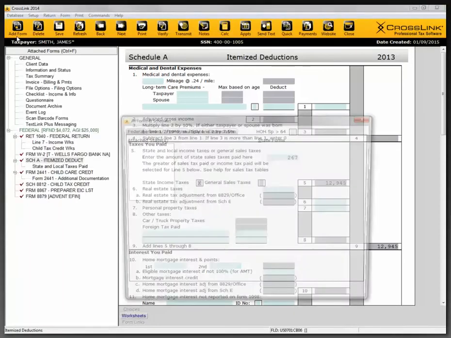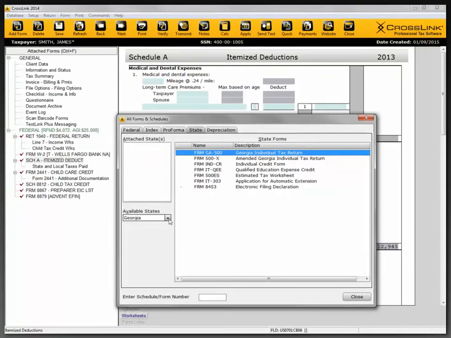Okay. We also have state information here. If you want to add a state, just find it in your list, and you can add the state form. And also our depreciation is in here as well.